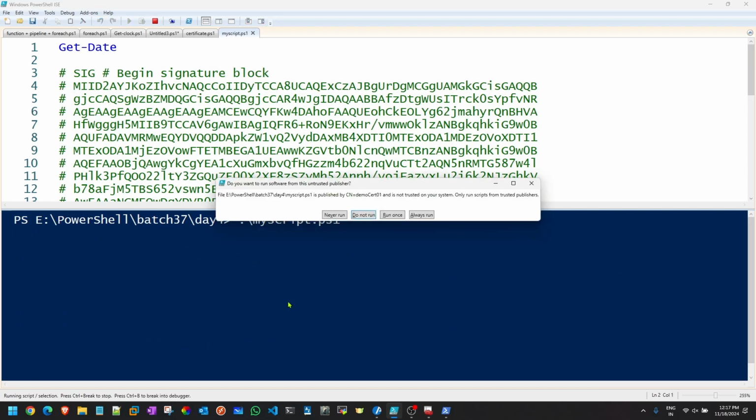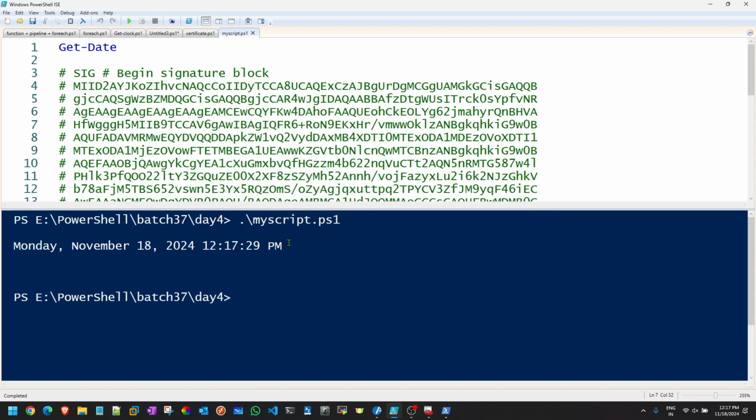Earlier it worked out. This time what it is showing is that the publisher is not trusted, run script. So I'll say run once. I have only created it, but still it is having doubt. So I'll just go with run once, and here it runs the code.